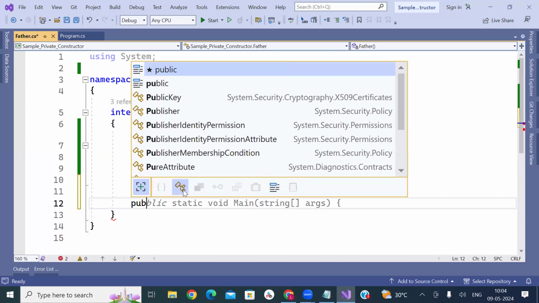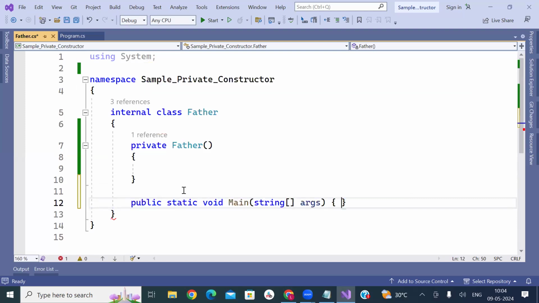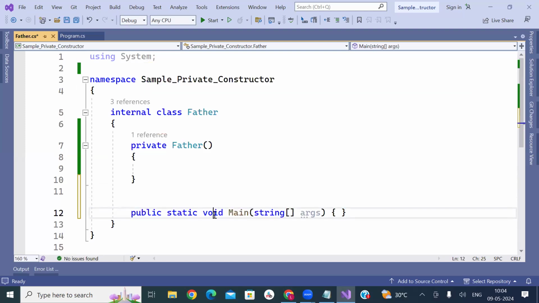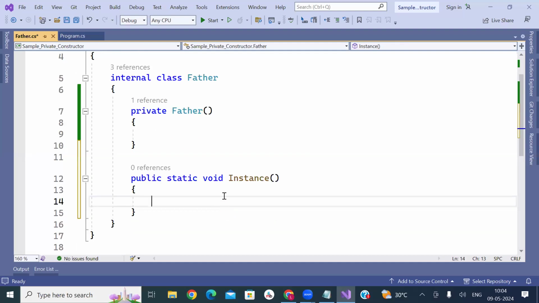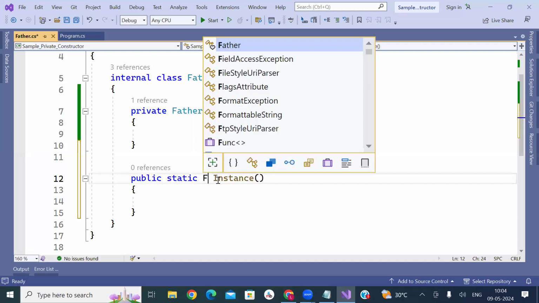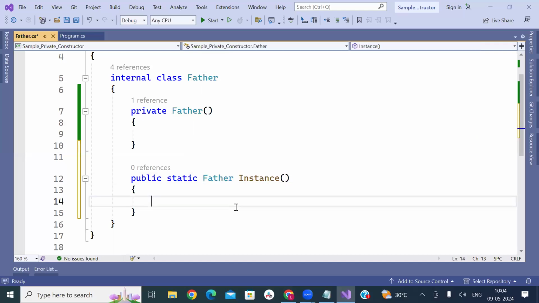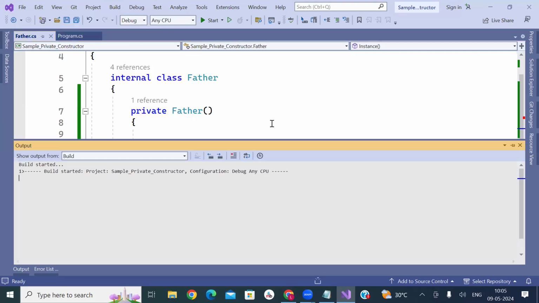See, I'm creating a public static, but I'm not using a void main method. I'm going to use an instance method. Okay. Public instance. Here, instead of void, I'm going to return a father object. Got it? Now build it. It will not work.